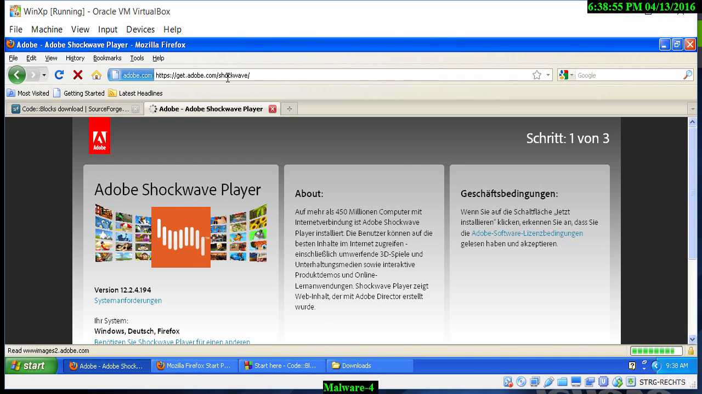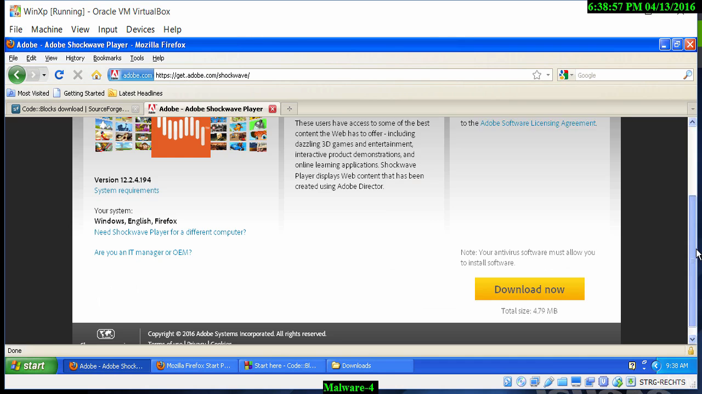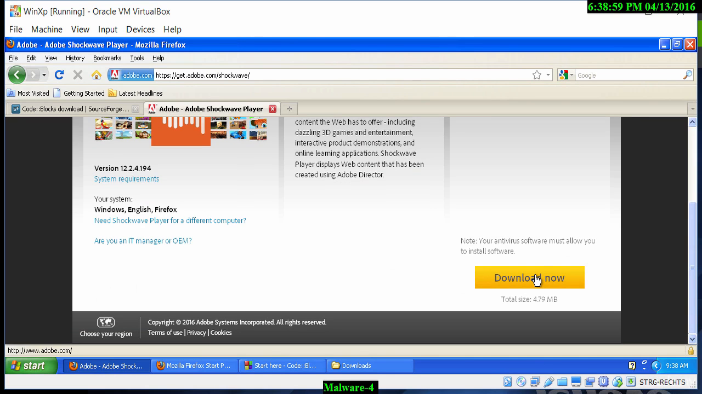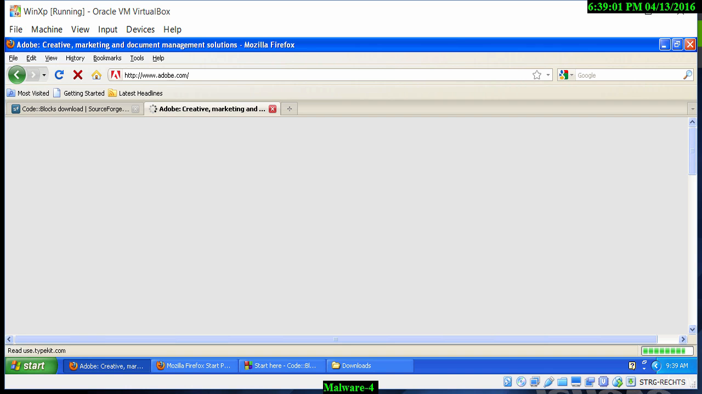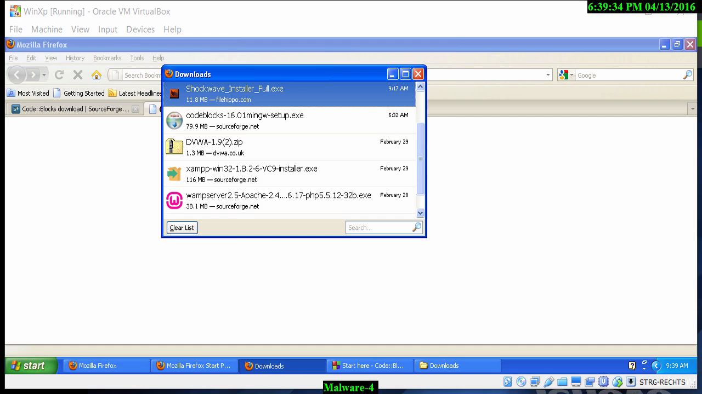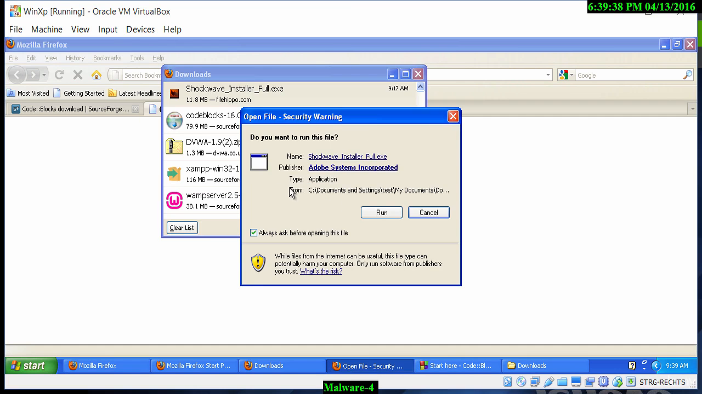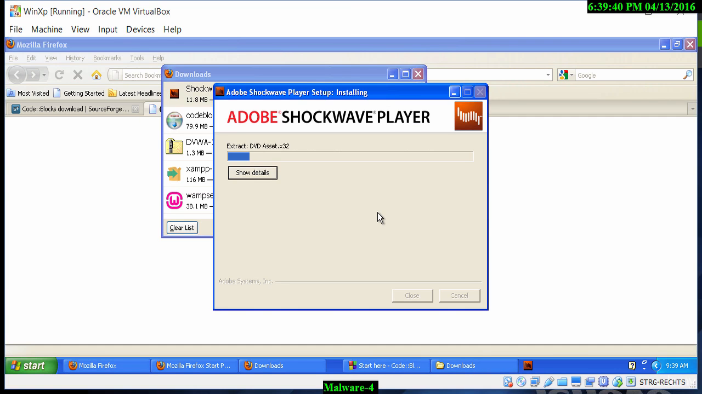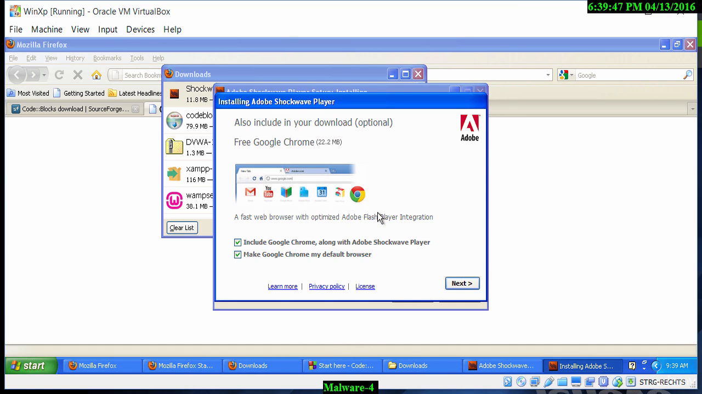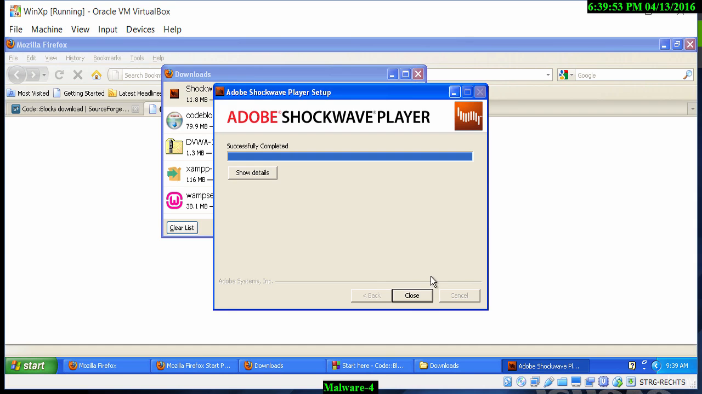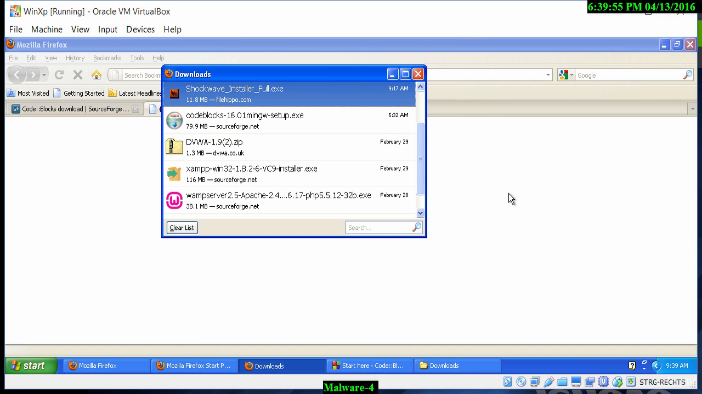Simply find the download link as you'll see here, and I can hit the download now. I will let this download. I won't let it run all the way through. But once it has been downloaded, we can run this and the installation will begin. Once this has been finished, I don't want to worry about Google Chrome right now. Simply click Next, and the installation is complete.